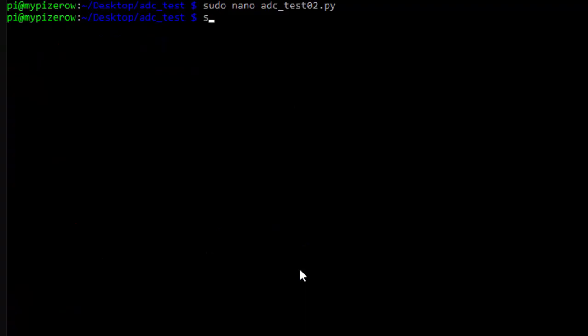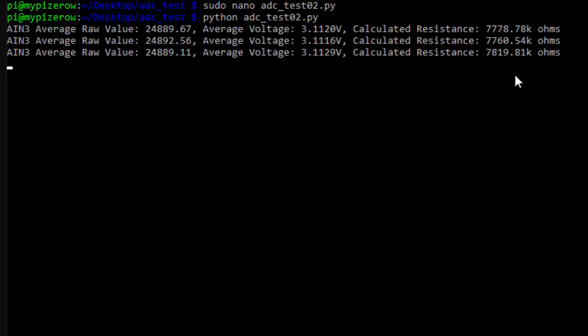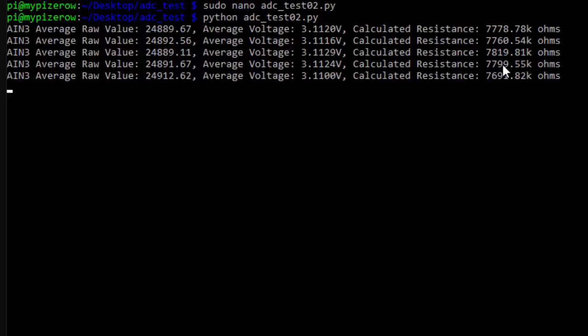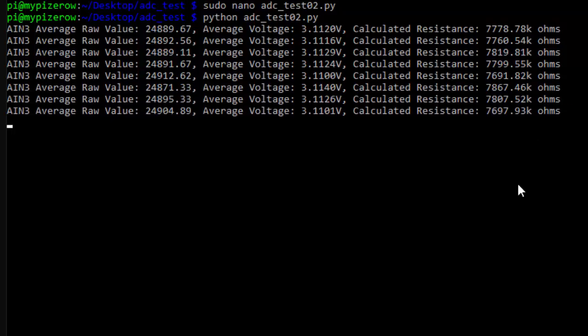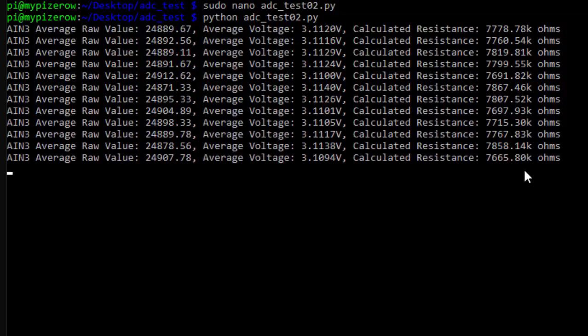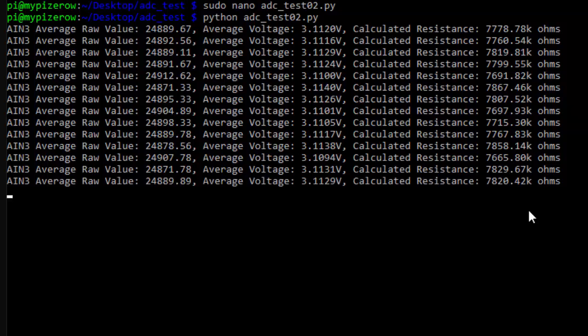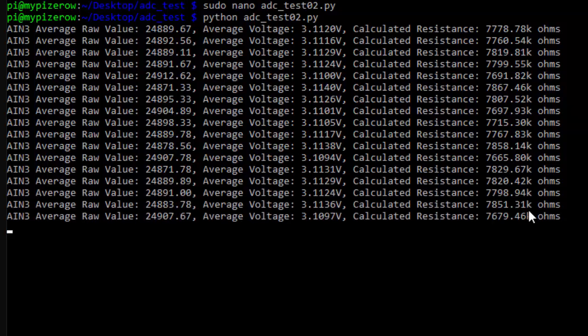So we will simply run it, python ADC test02.py. So this will return the measured resistor. For now it is open, so it is returning a very high resistor value, which is an open circuit. It is just returning a very high value. So it is basically 7768K resistor almost.